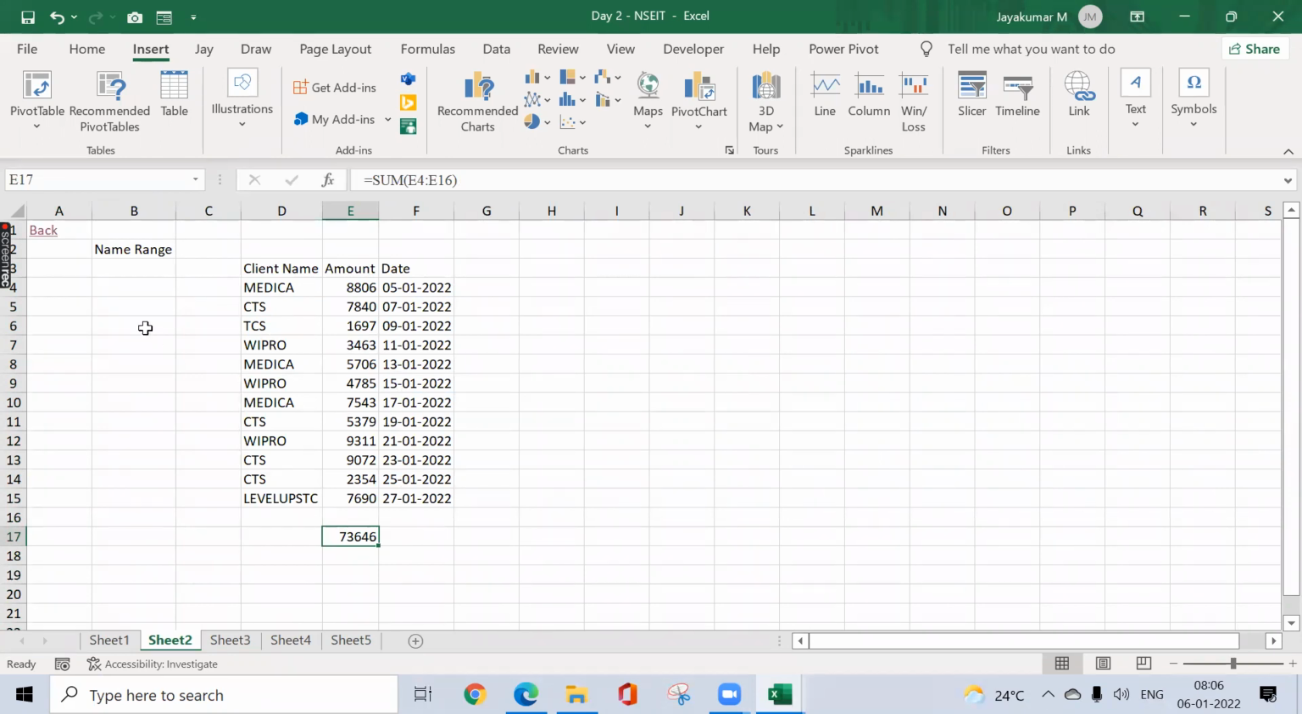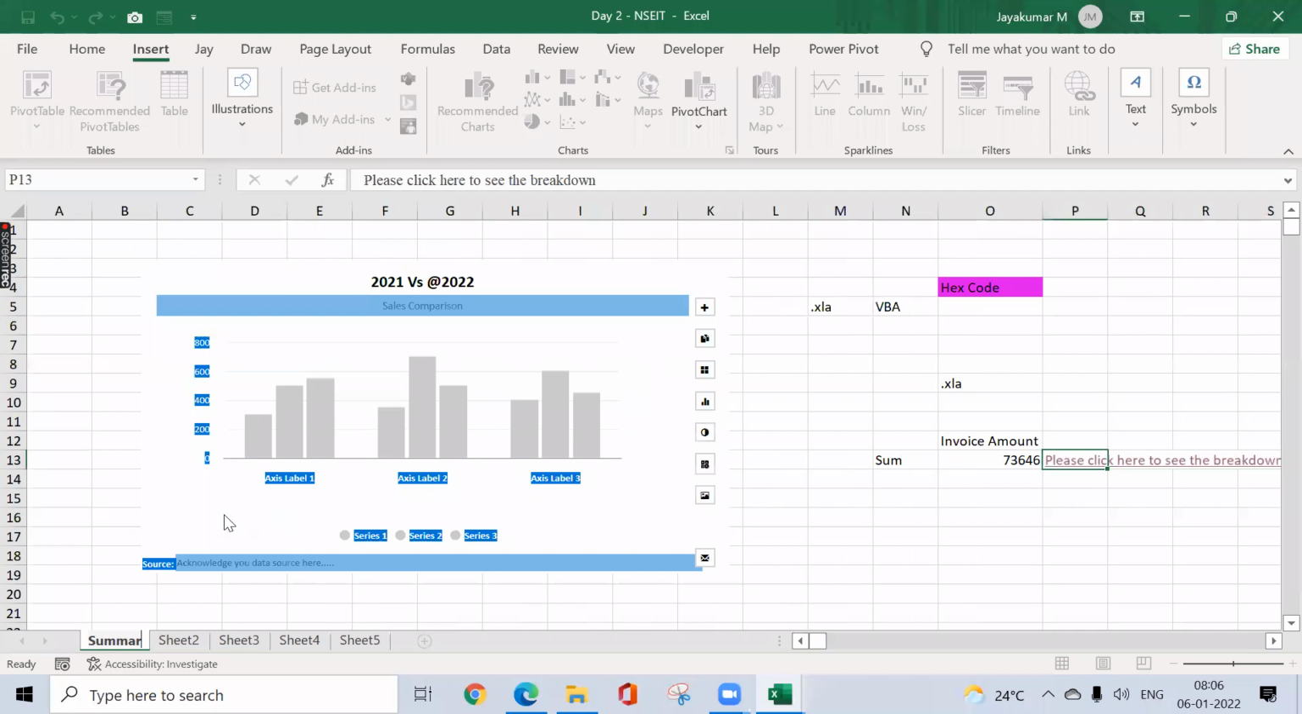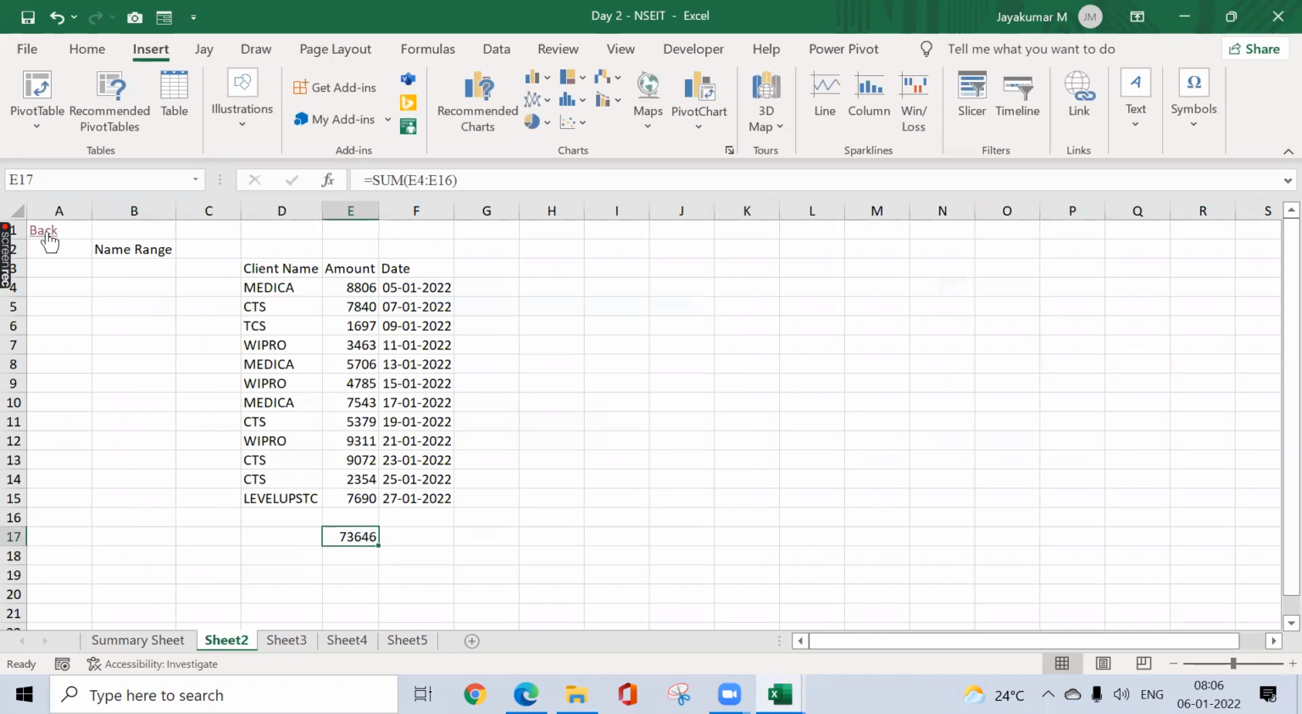One small disadvantage we have in hyperlinks. Now the back button which has been created here, sheet number 1, sheet number 2 is there. Now I'm going to change the sheet name here. This is called a summary sheet. I change the name here. Now you can see when I click back here, it doesn't find the reference.